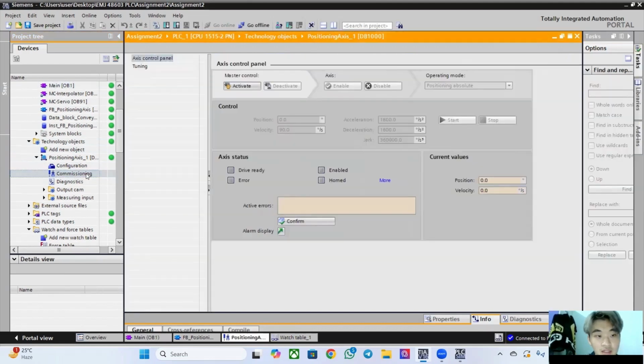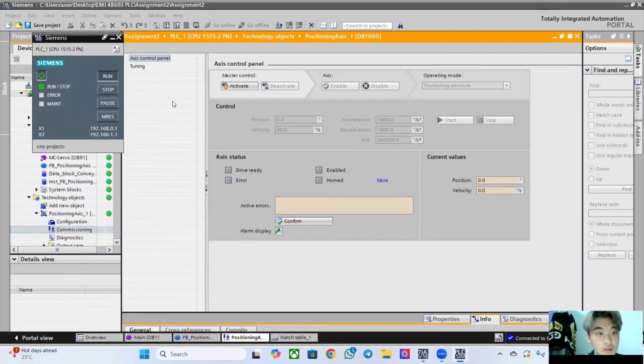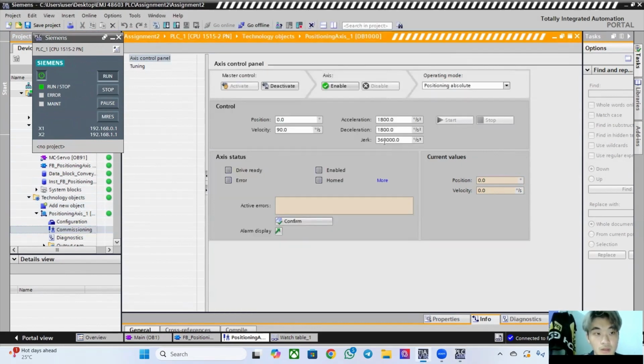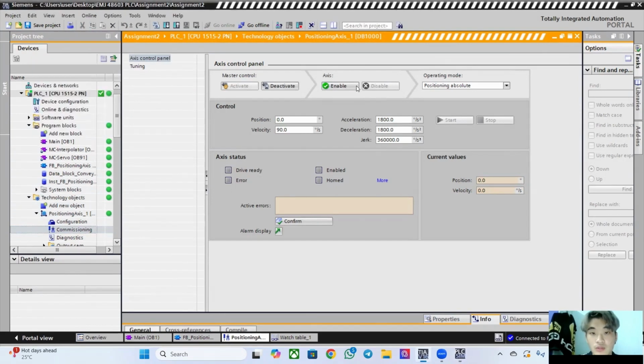One is at the technology object, where we have a commissioning part. After activating, we need to click enable. After enabling the axis in the axis control panel, we can choose which one we want to operate. If I set the home position, initially the home position is 0. If I set the range to 270 and start, my home position will be 270.